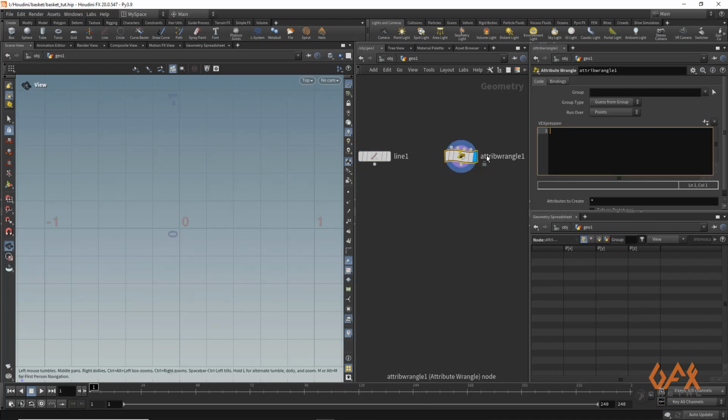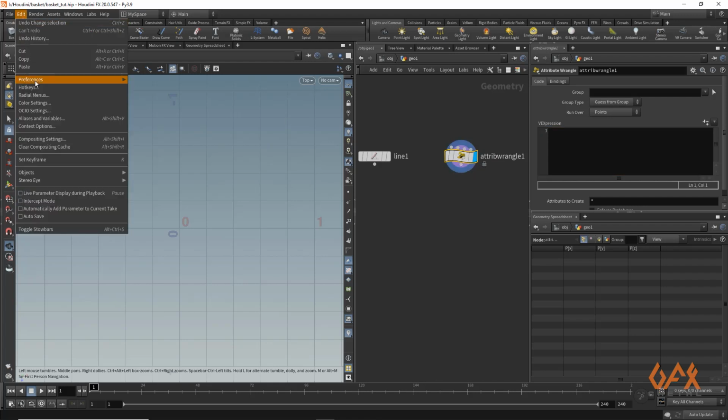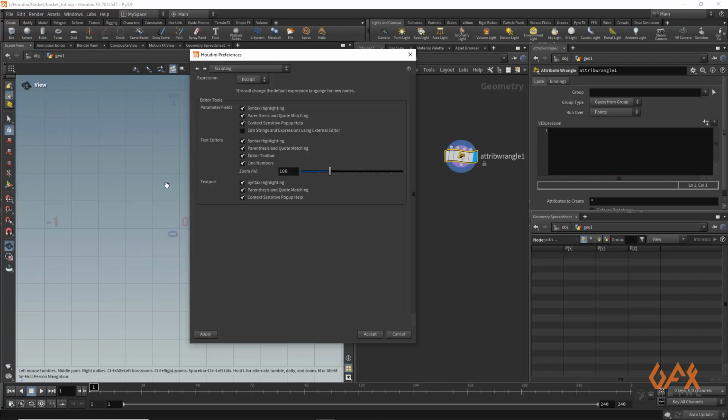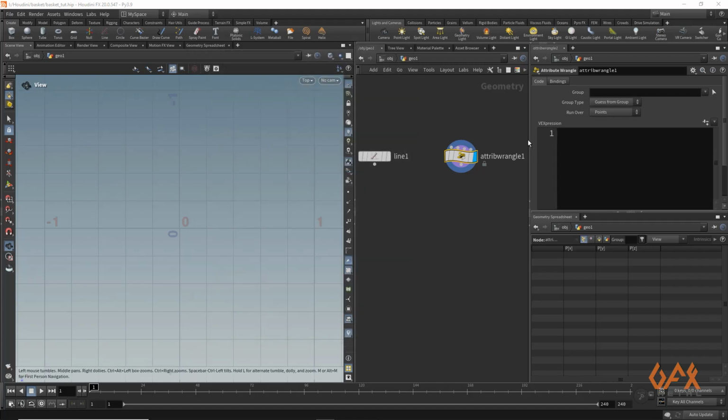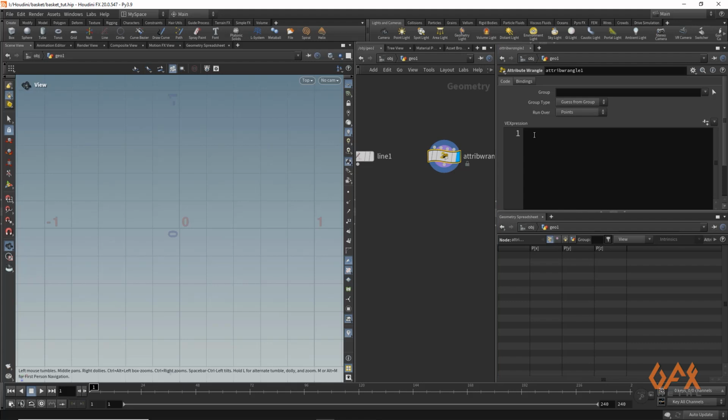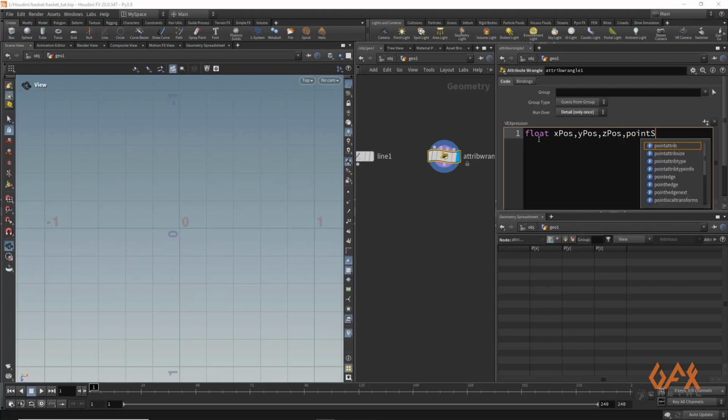For that, first of all I go to preferences, scripting, increase the text size, accept. Okay, so we get a little bigger text in the scripting. Now I am going to write the script that generates those points, and for that I set it to detail. Now I quickly write float x position, y position, z position as well as point scale.